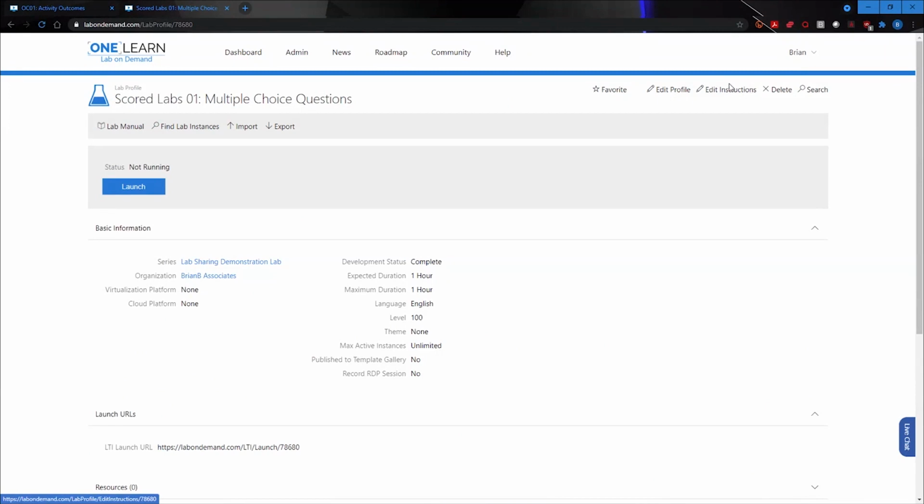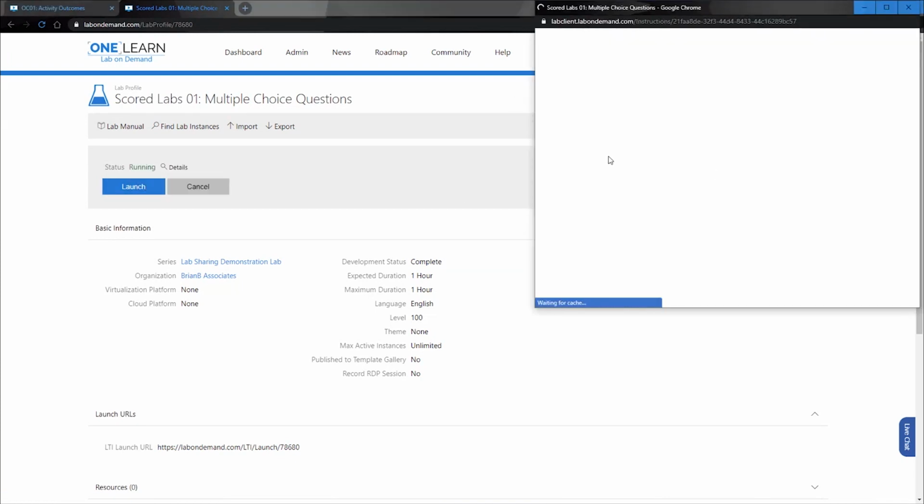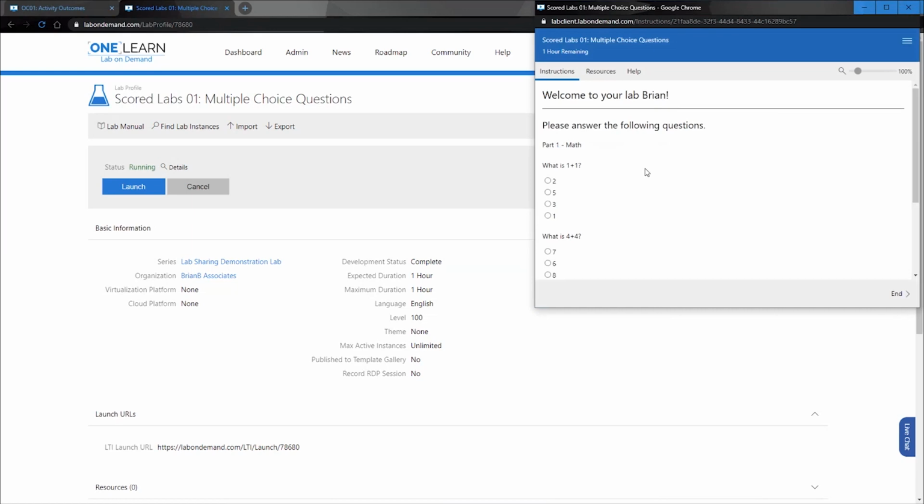Now, it's important to remember that questions can be done with or without any sort of extra content. So for example, when I launch this lab, all you're going to see here are the questions. So you could do this in conjunction with maybe something that's installed on a person's computer. You could have them run something on their local computer and then ask them questions about things that they see.